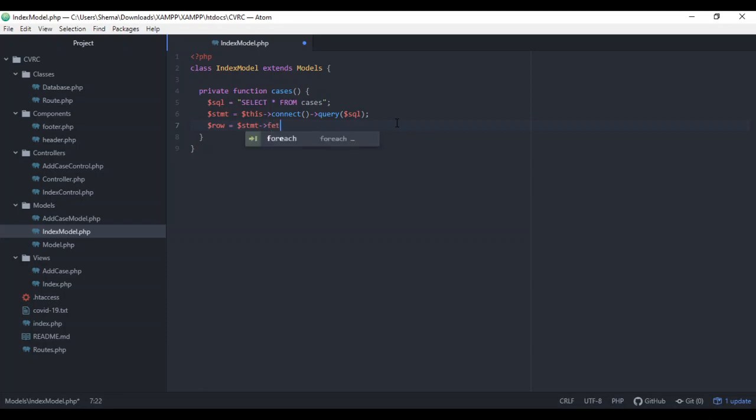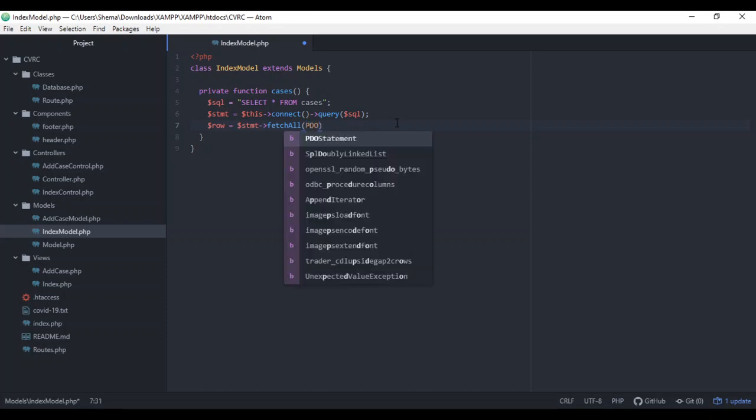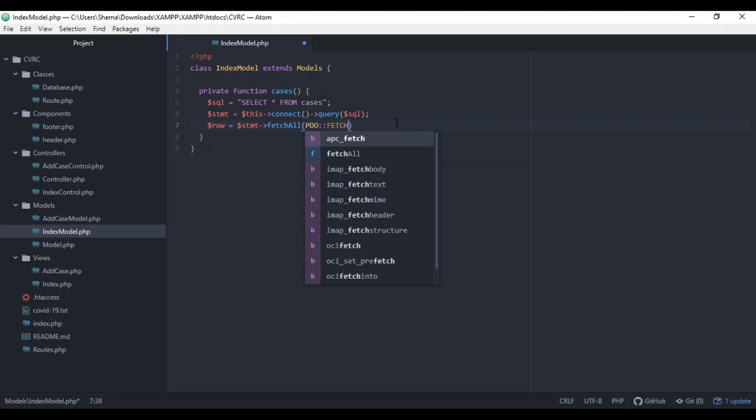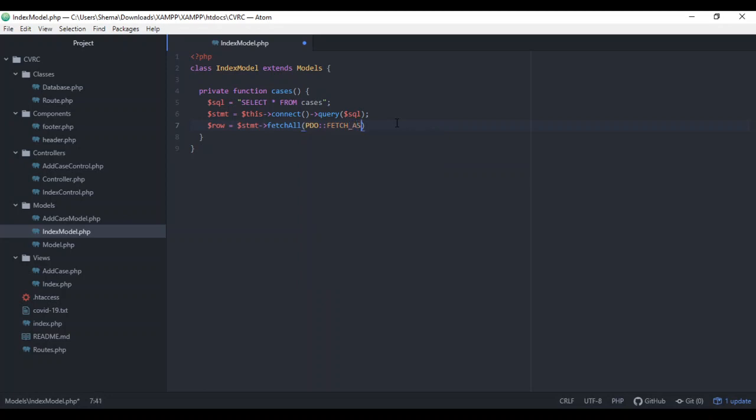So we're going to say fetch all, and this is the built-in PHP function. I pass a parameter, which is the way that we want data to come back to us, which is going to be fetching it as an associative array. We could get this as an object, but I think it's easier to work with as an associative array, even though we're doing object-oriented programming. You can look at it in another video. We're just going to go ahead and return the row.